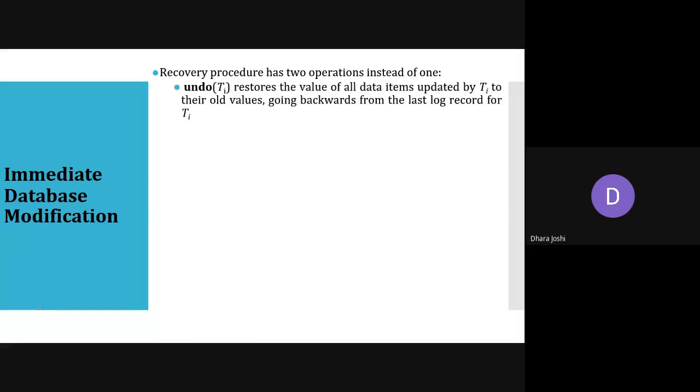The recovery procedure has two operations instead of one. In the previous one, deferred, we just had the redo operation, but here in immediate, we have two operations, undo and redo. What is undo? Undo will restore the value of all data items updated by transaction Ti to their old values, going backwards from the last log record for Ti.